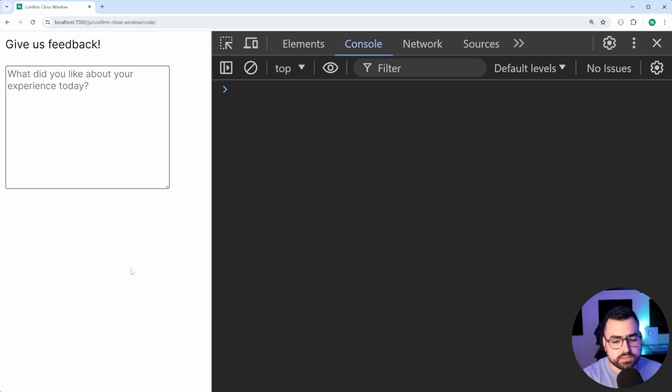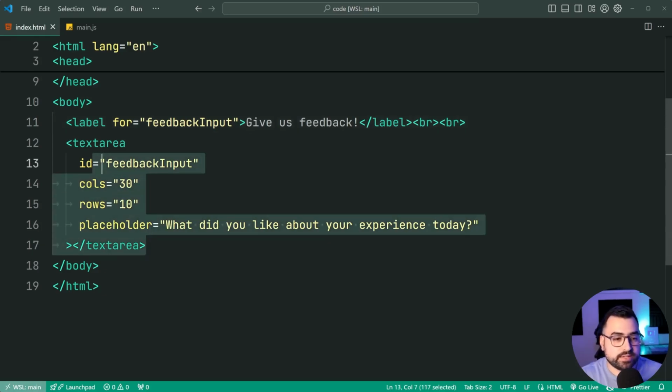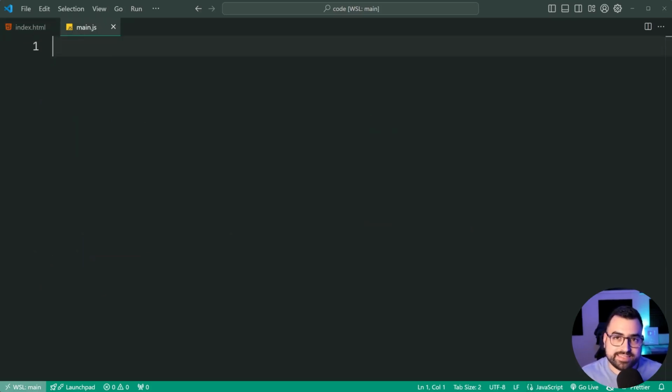Going inside VS Code, this page currently looks like this. I've got the label for the feedback input and the text area to enter the text into. Now, going inside the JavaScript file, this is going to work through an event, and the event is called window beforeunload.